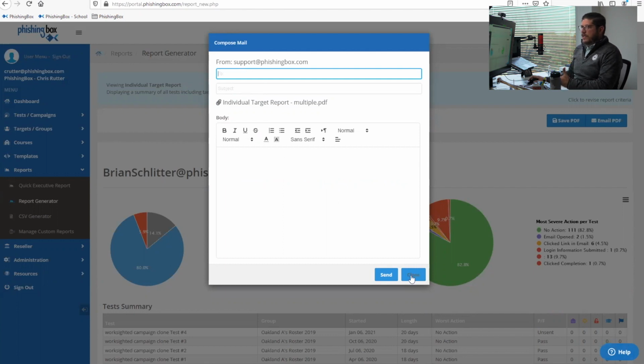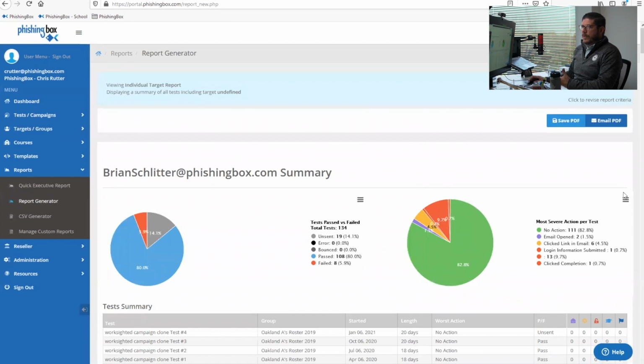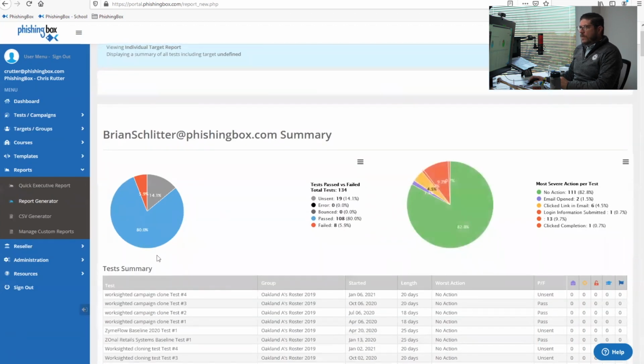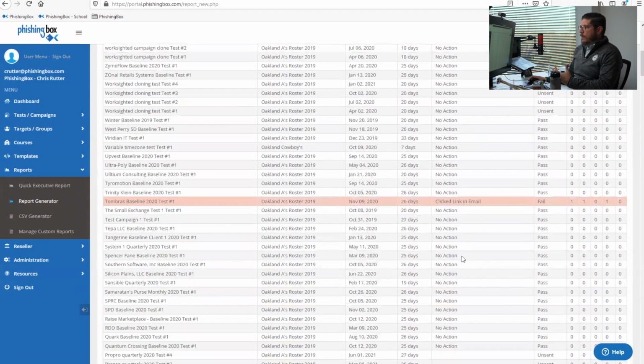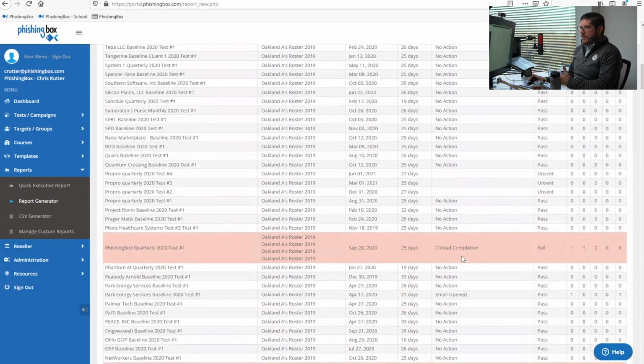Every individual section can be exported if need be. So here we can see overall pass failure data. We can see our actions breakdown. From there, we're going to see every test summary, the worst action that they've taken, whether they passed or failed, so on and so forth.